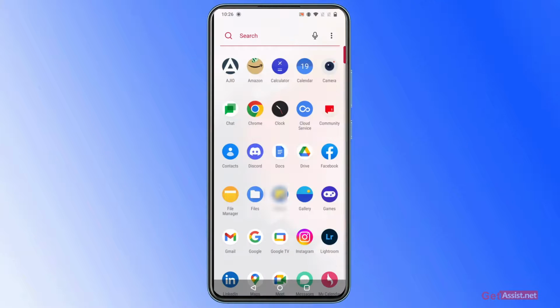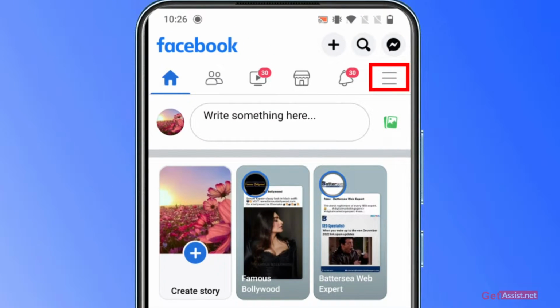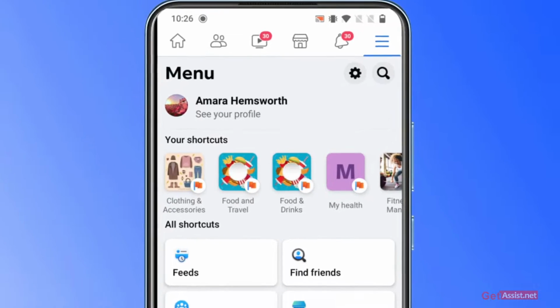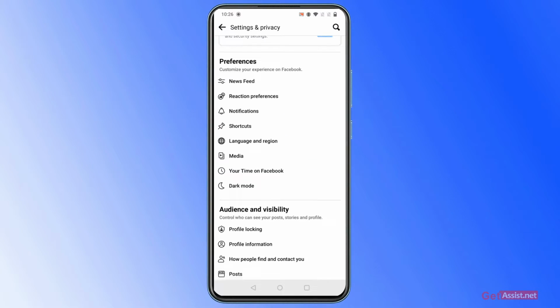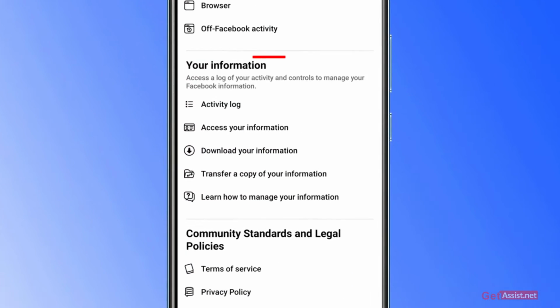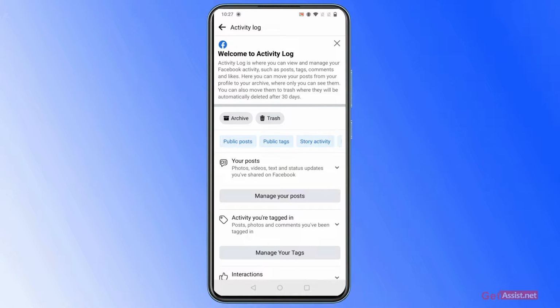What you need to do is simply open the Facebook app, and from the home page you have to tap the three lines at the top right. From here you need to go to the settings section, so you can press the settings icon given in the top right. And now here you need to scroll down a bit, and then you will see this section that says your information. Under this you have to select the first option, that is activity log. Here you will be able to delete as well as recover your deleted post.